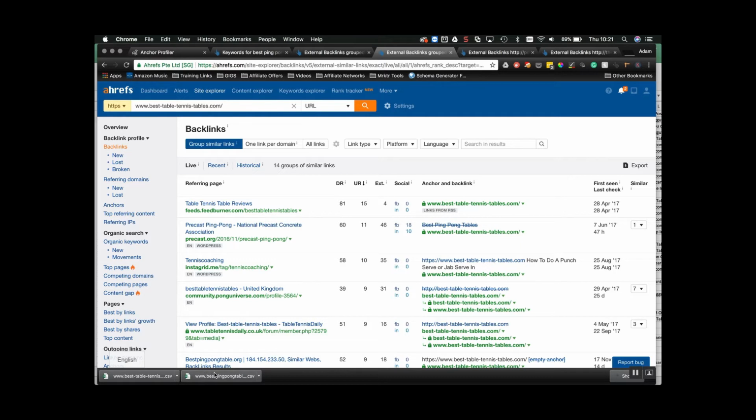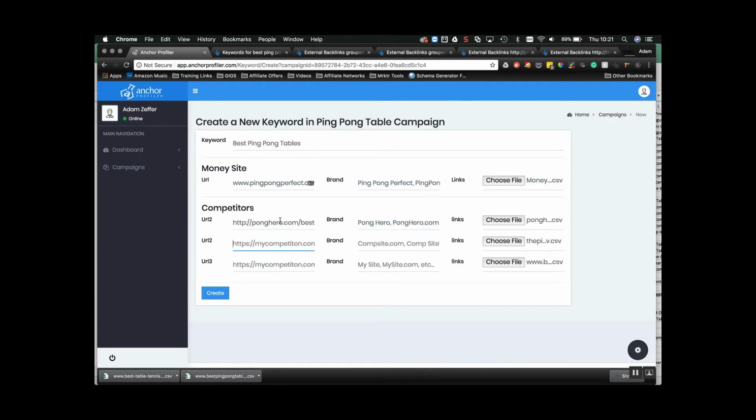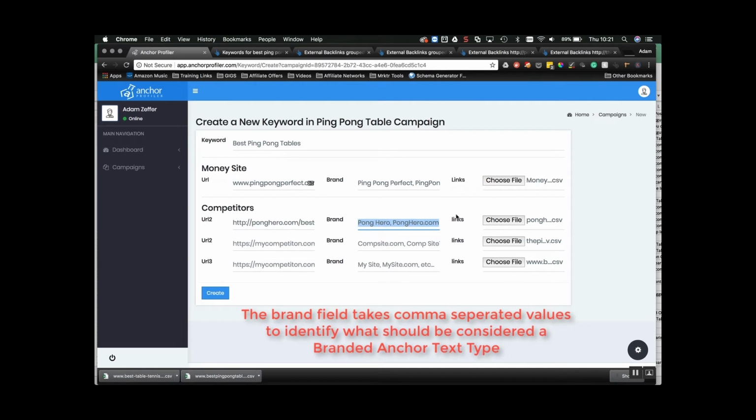Once you have these files downloaded, then we can go back to our creating a new keyword for the campaign. We put in the URL, we put in the brand, we upload these files. You can actually just drag these files in just like that and drop. Okay, now we have it all filled out.